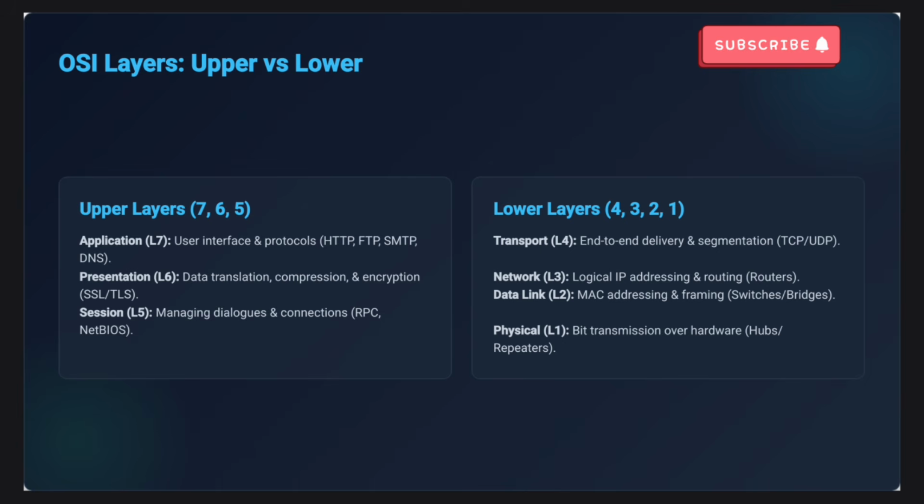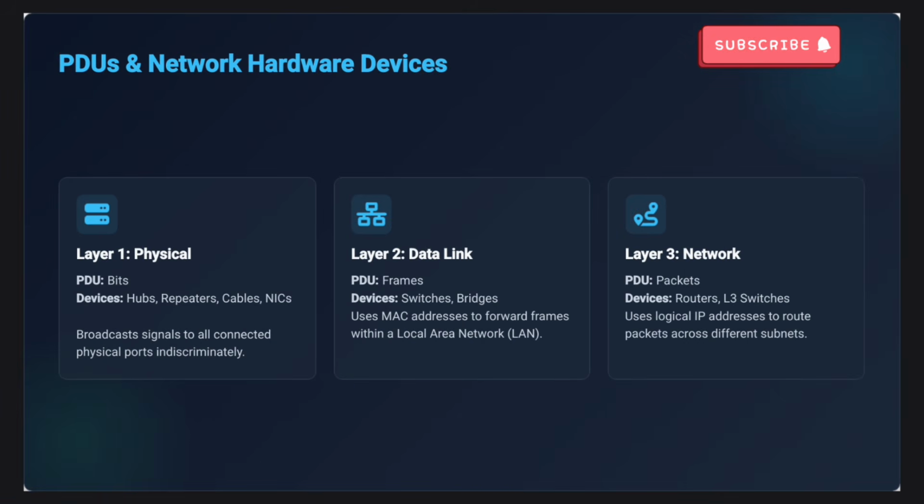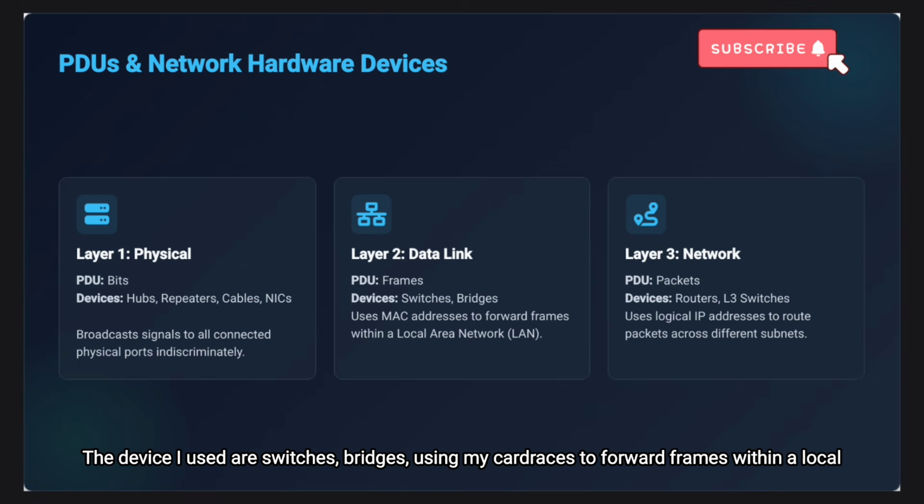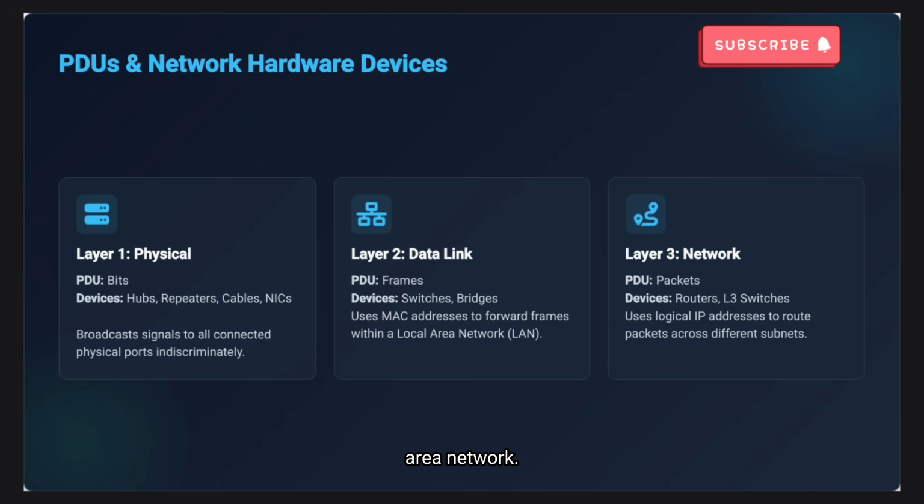Important concepts to remember: what the data is represented as. In the physical layer, it is represented as bits, and the devices used are hubs, repeaters, cables and network interface cards. The physical layer broadcasts signals to all connected physical ports. Coming to the data link layer, it is represented as frames. The devices used are switches and bridges, using MAC addresses to forward frames within a local area network.